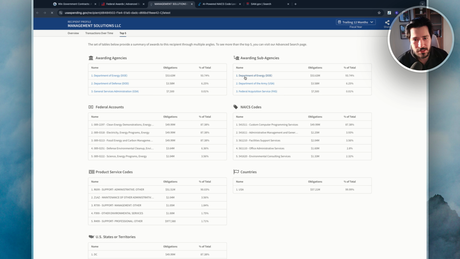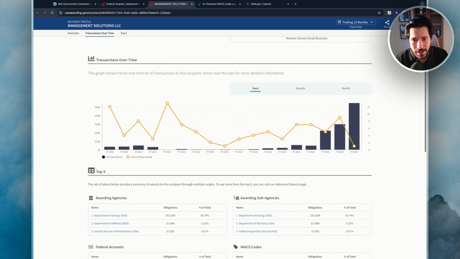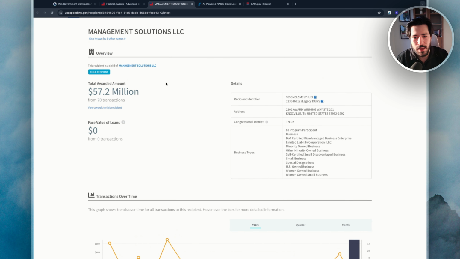This one, for example, I see that a lot of their spending, a lot of the contracts they got, 93% comes from the Department of Energy. So they must have some sort of a relationship in that department. So if I have a contract in that department that I think is a potential good fit for me, I could reach out to them and pitch a potential partnership with them.